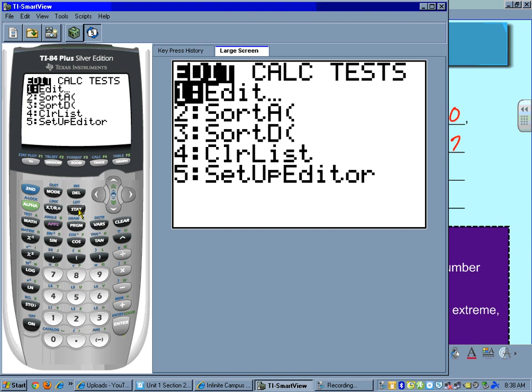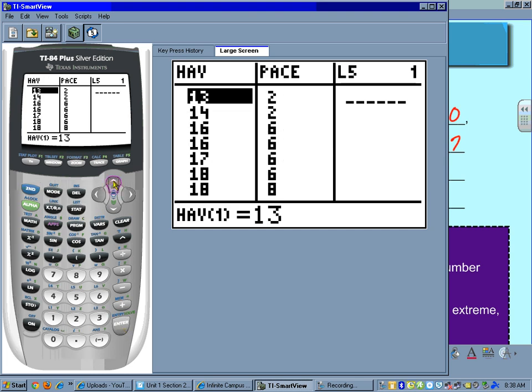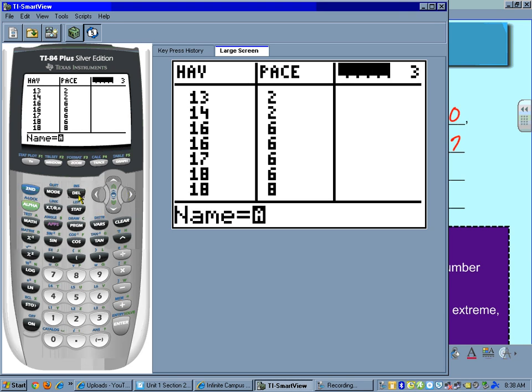using stat edit. And we have to make a space for our data points. So having my cursor up in the label spot, I'm going to second delete, which inserts a blank column, and I'm going to call it B day for our birthday.